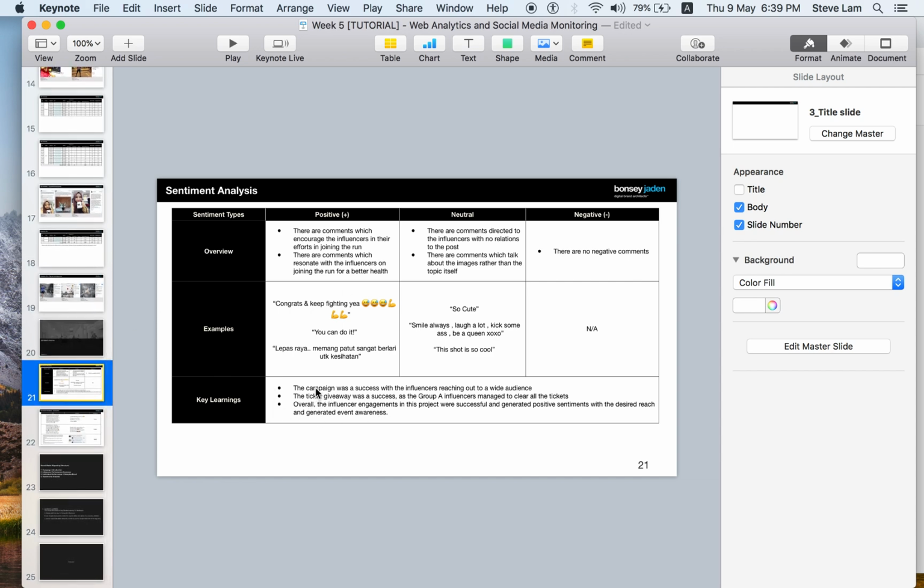Key learnings: the campaign was a success, the ticket giveaway was successful, the Group A influencers managed to clear all the tickets, overall influencer engagement was successful, and it generated positive sentiments with their reach and generated event awareness.